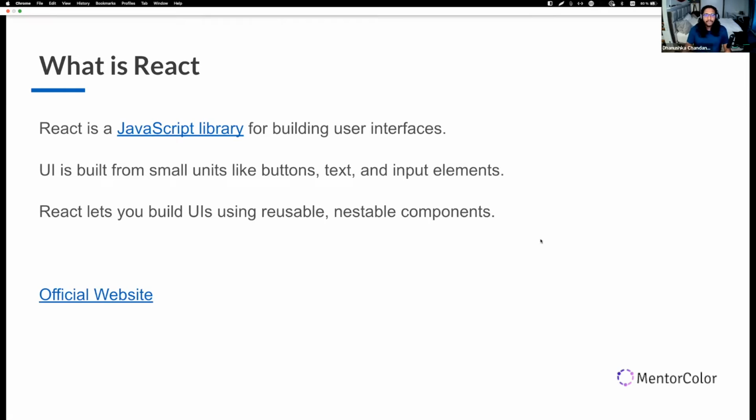So if you are referring to a UI, it is a small unit. It can be anything in your application: button, image, text, input elements, and so on. What React actually does is it lets you build UIs using reusable and nestable components. So that means you will be able to think about your application as separate instances, which build your application UI.